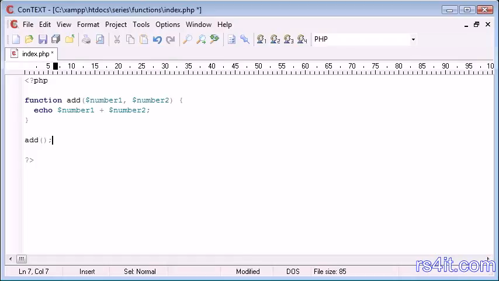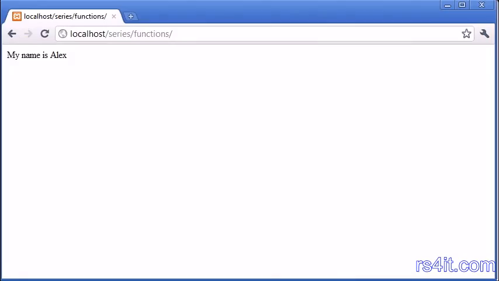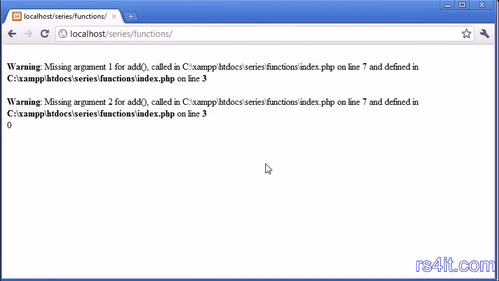So now if we call our function, first of all I'm going to show you, I'm going to call it without any arguments inside here, just to show you what happens. So let's refresh. Now you can see that we've got a warning come up, which is missing argument 1 for add. So it's telling us the first argument is missing for this named function, and it tells us where it's been called, and it also tells us where our function has been declared. It's also missing argument 2 for the same function, called in the same place and declared in the same place. And then it's actually given us our result.